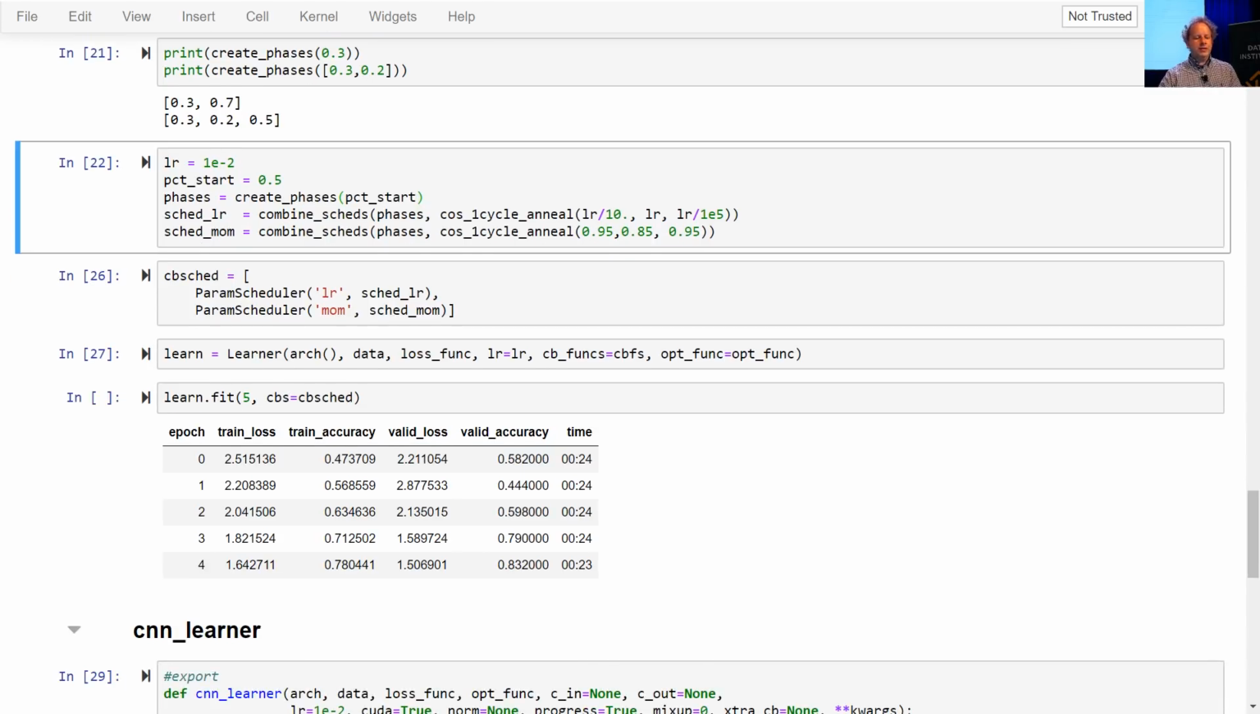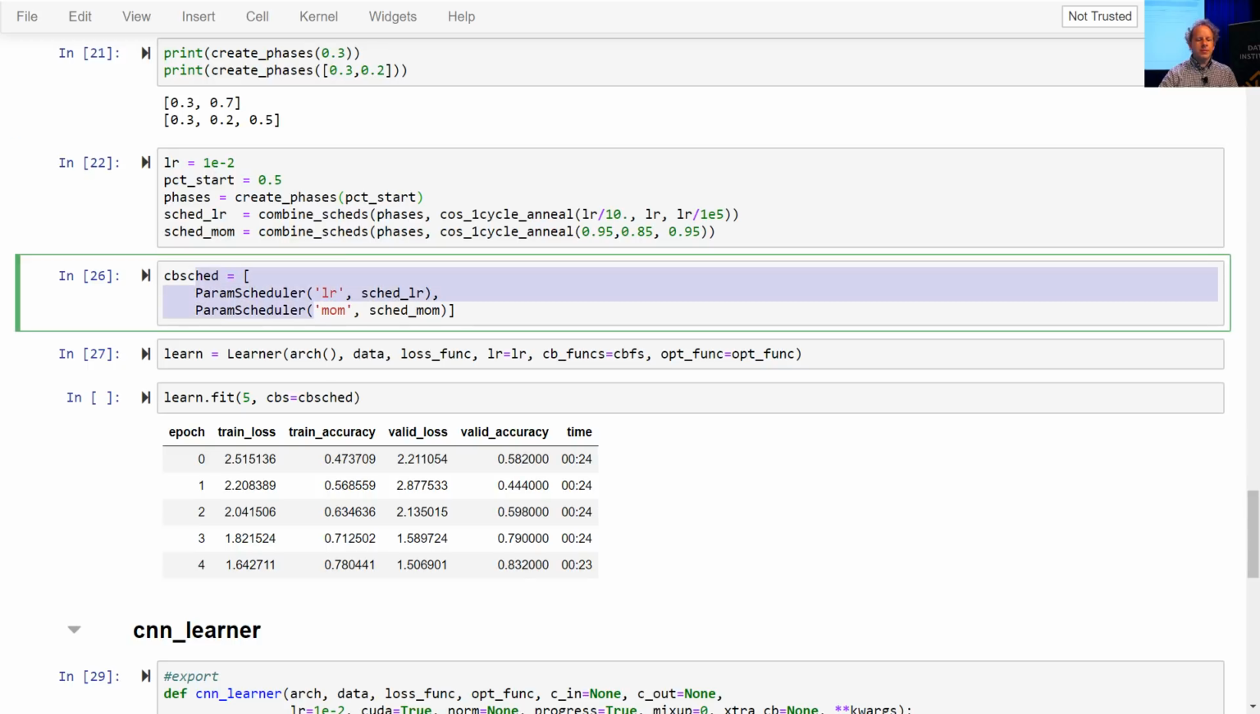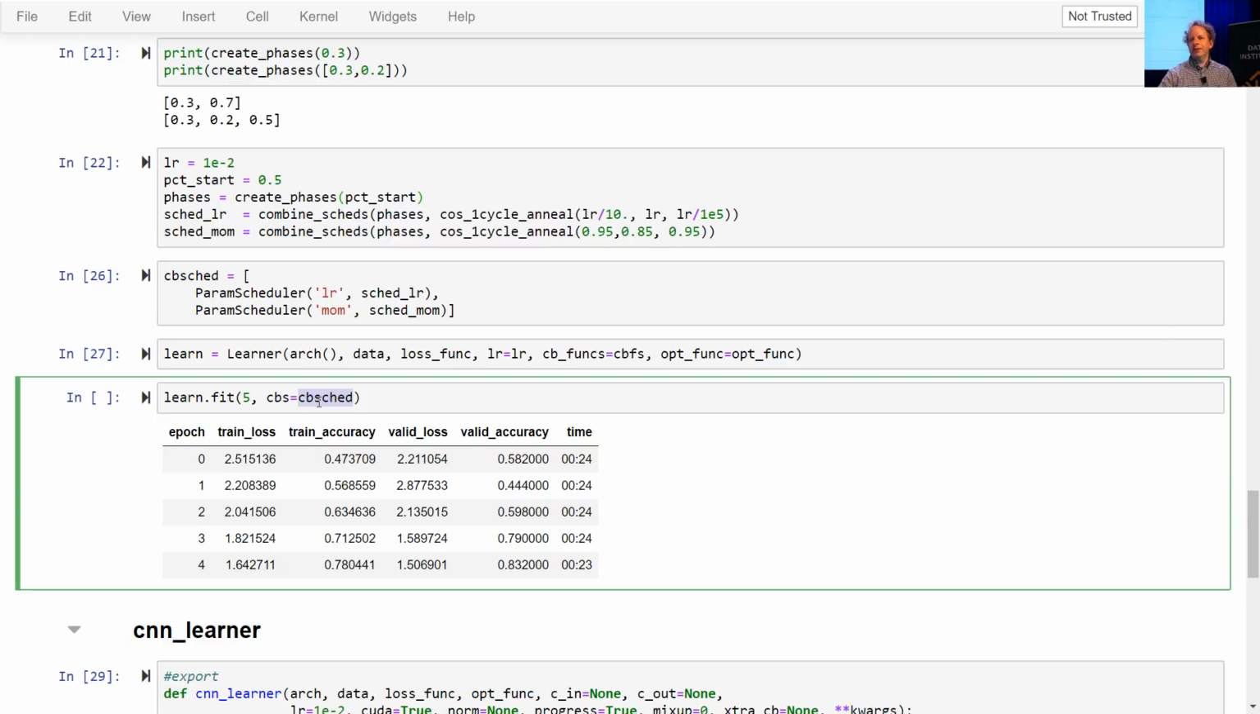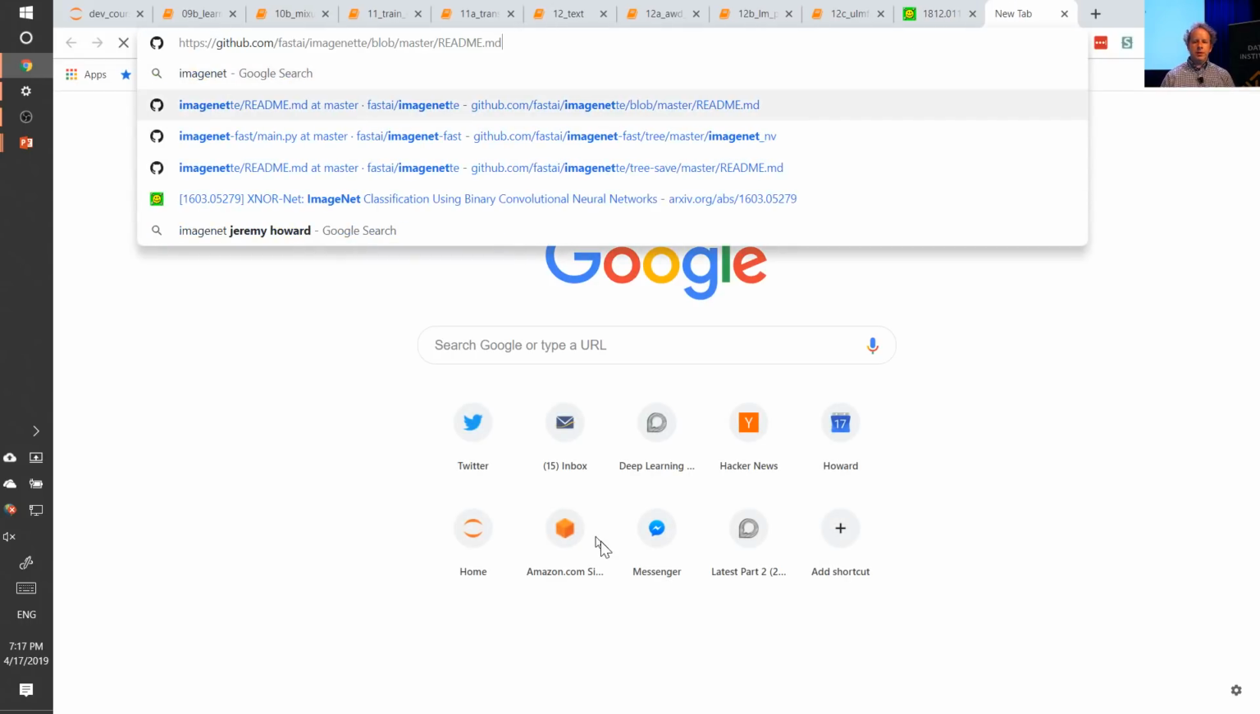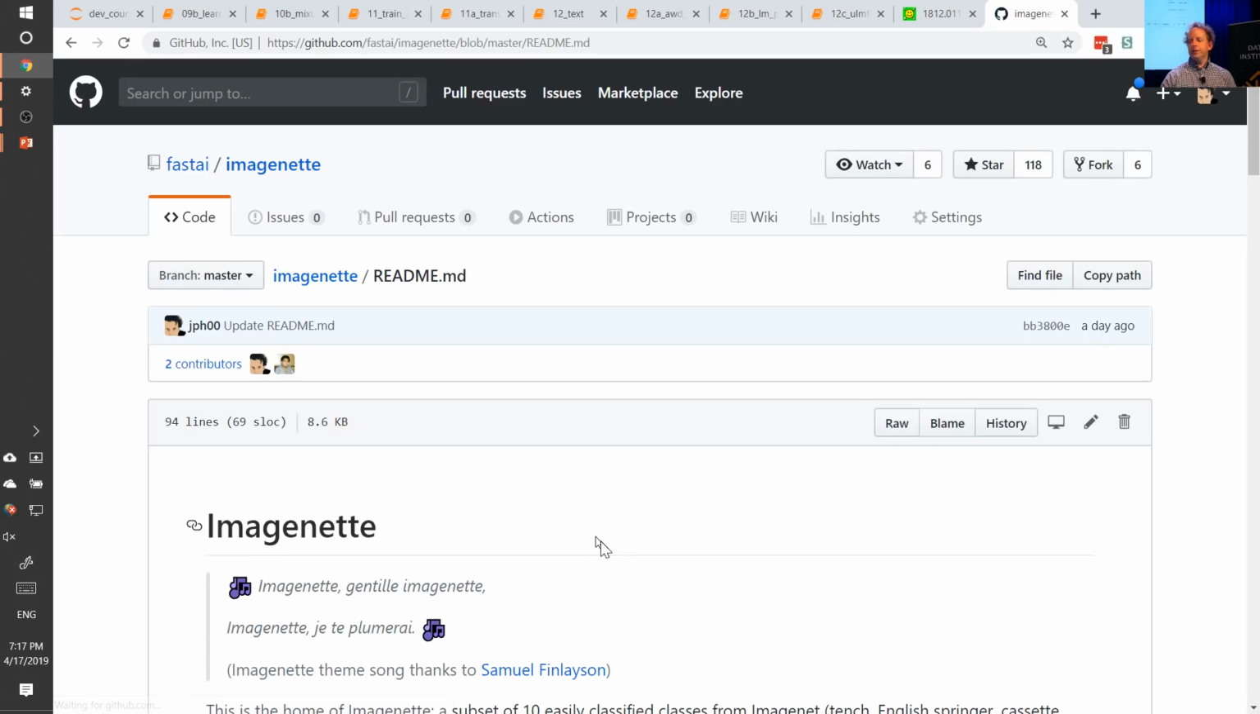And one other thing I did last week was I made it so that callbacks, you don't have to pass to the initializer. You can also pass them to the fit function, and it'll just run those callbacks in the fit function. This is a great way to do parameter scheduling. And there we go. And so 83.2, so I would love to see people beat my benchmarks here.